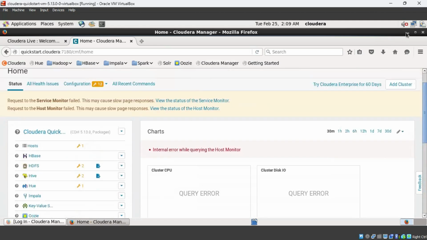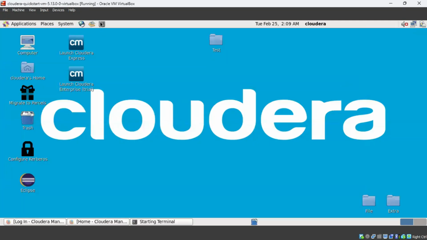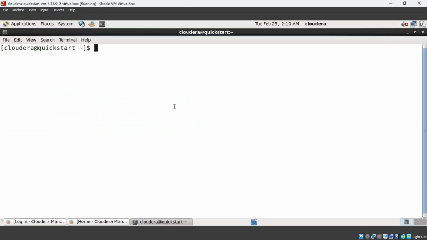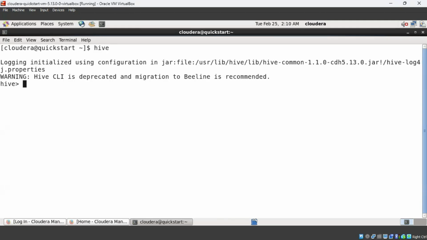Now minimize it. Now we need to open our terminal. We can open it from here. Now we need to go to Hive. For that we will type hive. As you can see, we are in Hive right now. Before creating the tables, we need to create a database. So for that, we will write the command create database source db.